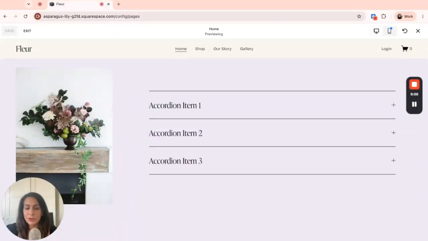So accordion blocks are one of my favorite blocks. They're great for fitting a lot of text into a small amount of space. Definitely check that video out if you want to learn how to use accordion blocks.